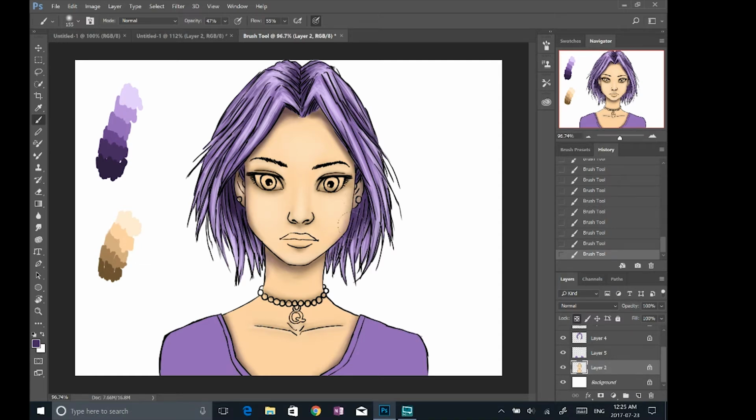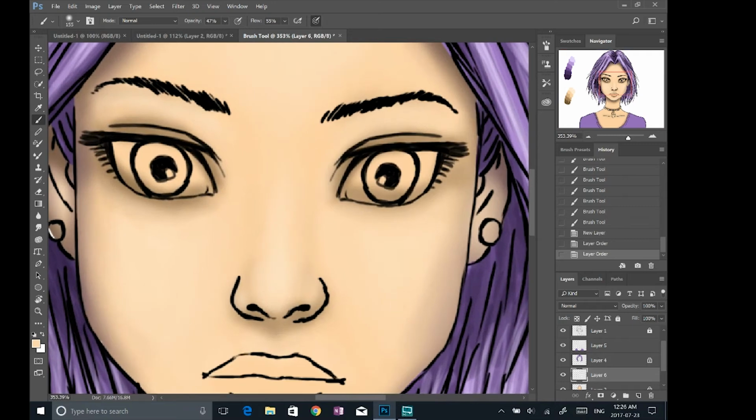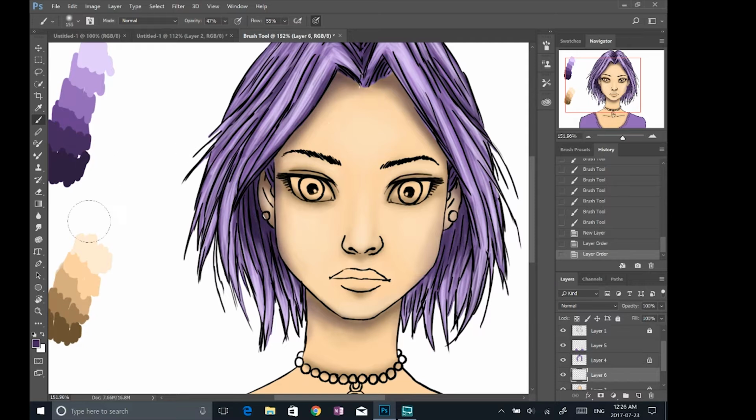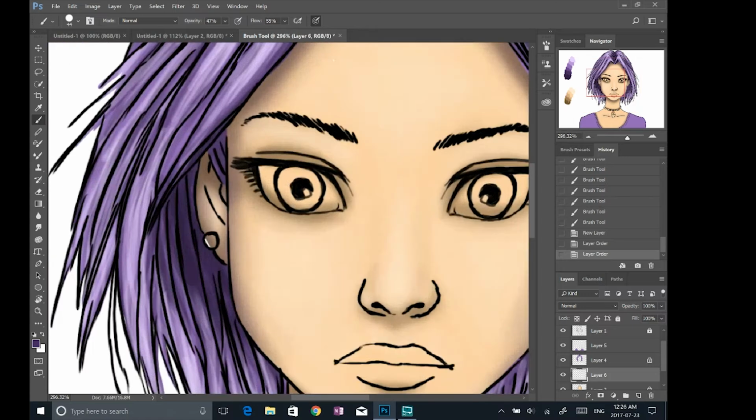Once I have the purple shadows added, I'm just going back in and blending everything together. Again, I use the Alt key to pick up the colors and blend them in together. Next, I'm going to be moving on to the eyes. So selecting a dark purple color, I'm just going to color in the iris of the eyes.